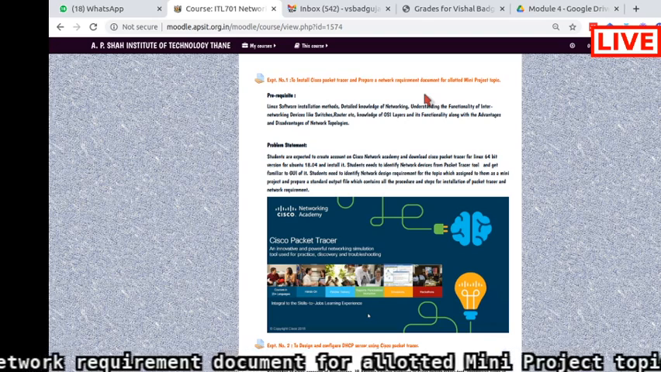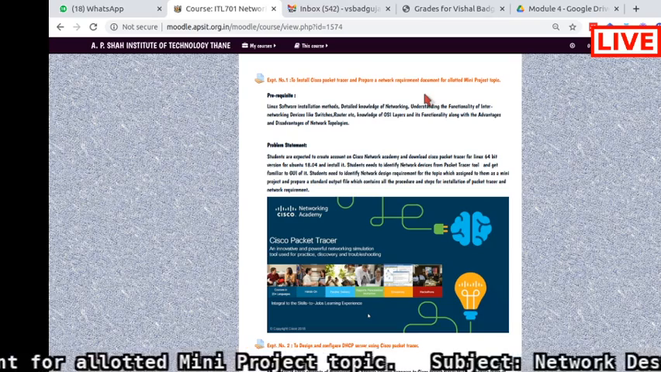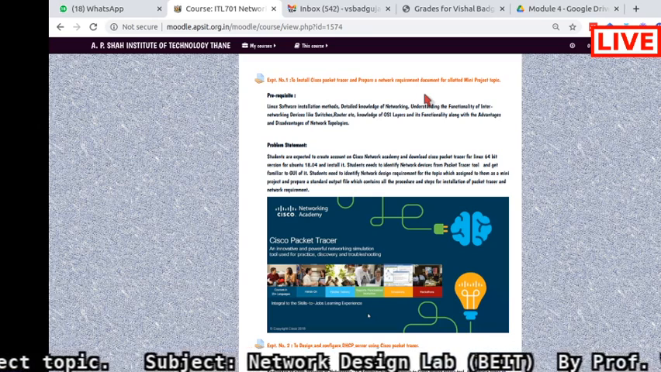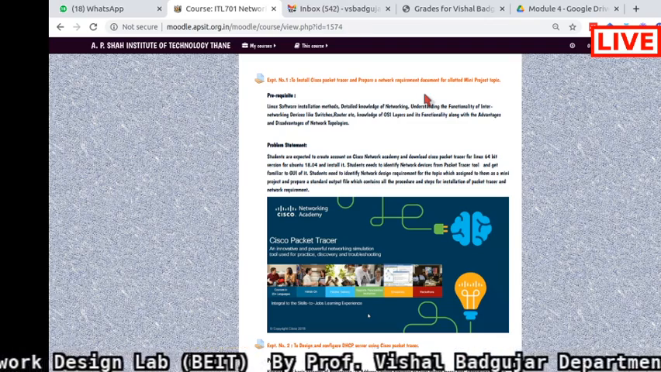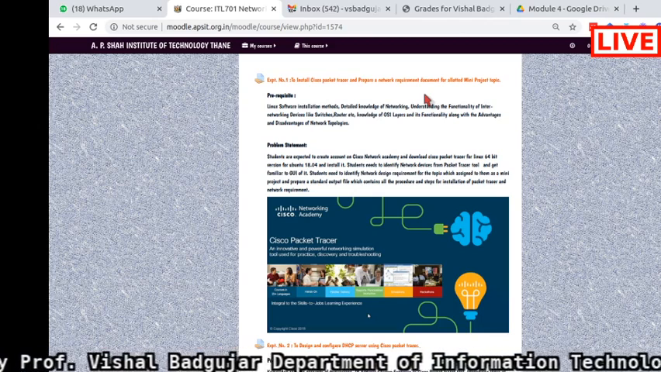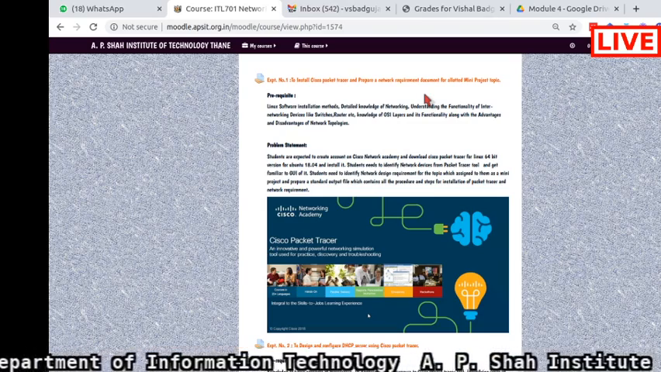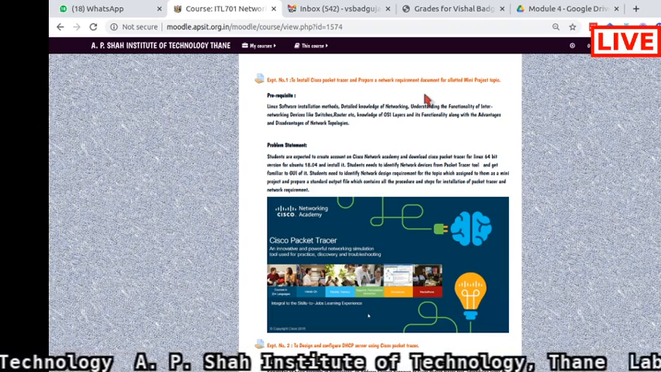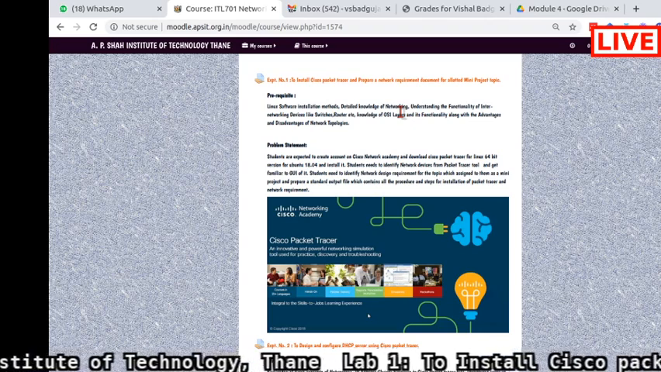So what you need to do is first find out the network requirements for your project topic. Network requirements in terms of the technical requirements, the technical constraints, and the organizational constraints of whatever topic you have, and their different requirements you need to find out. After that you need to document all these requirements in one document, and submit it along with the installation steps for Packet Tracer in this particular experiment.